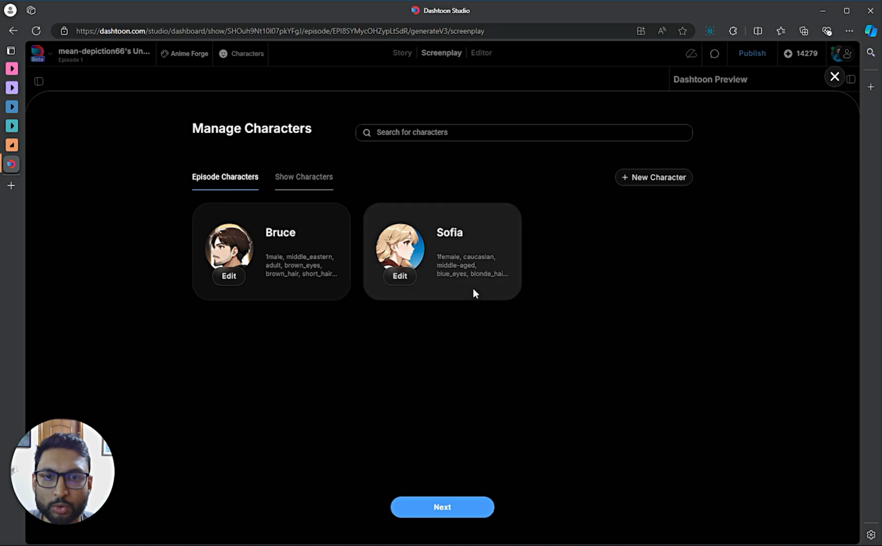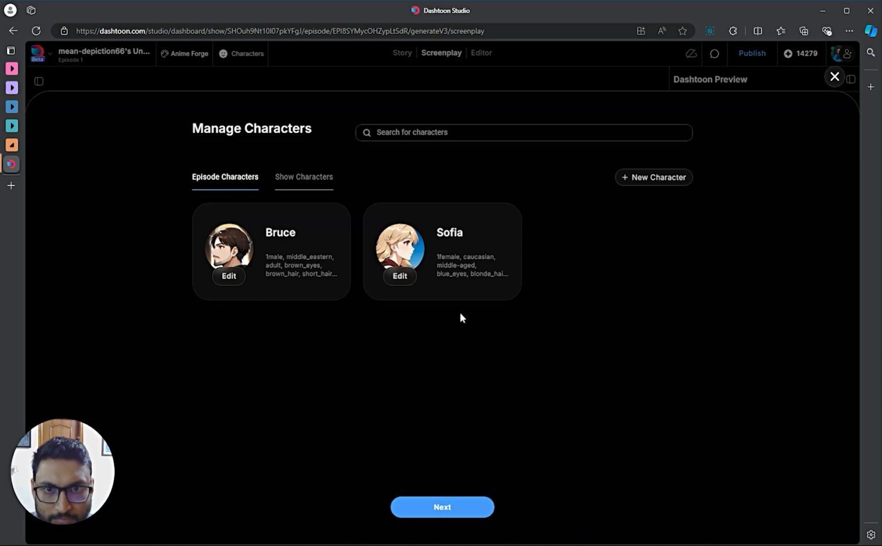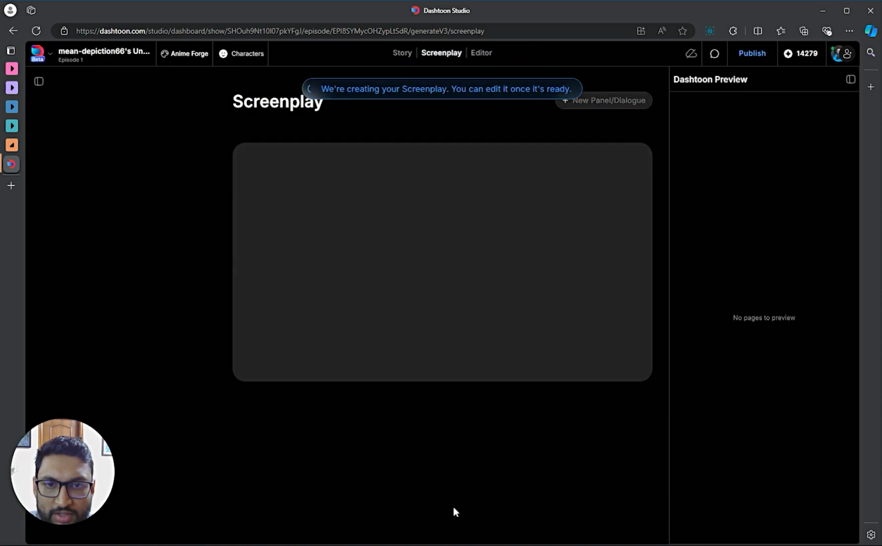This story has only 2 characters, but if you want to add more, let's say there was a character in your story that was not detected automatically, you can always go to new character and you can add any character, right? You can add that, you can add this character, you can change her name and so on. So I'm not going to do that right now. So I've just got 2 characters, Bruce and Sophia. I've made modifications, and now I will just say next.